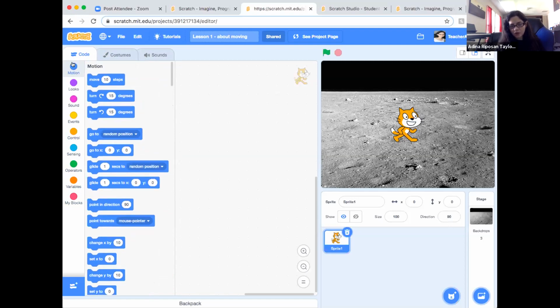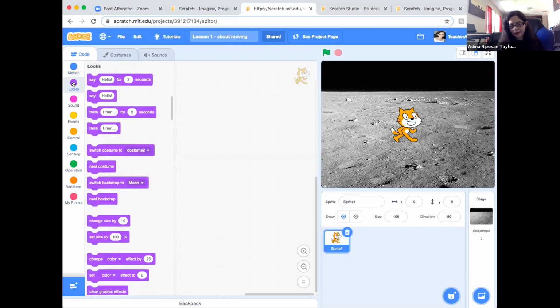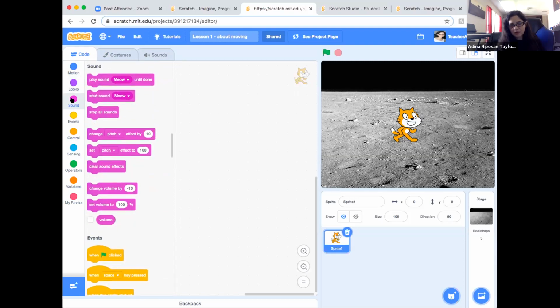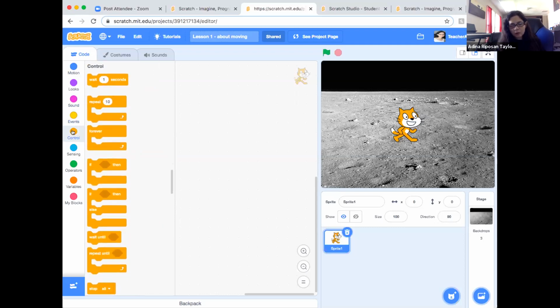So we have motion blocks. Then we have looks blocks, how they look or how we change their look. We have the category about sounds, the main blocks we need for working with sounds. Events, these are the ones to start with. We always start with the events. What happens when we click on something? And then control, which means how many times we want to repeat, what will happen if we put conditions.